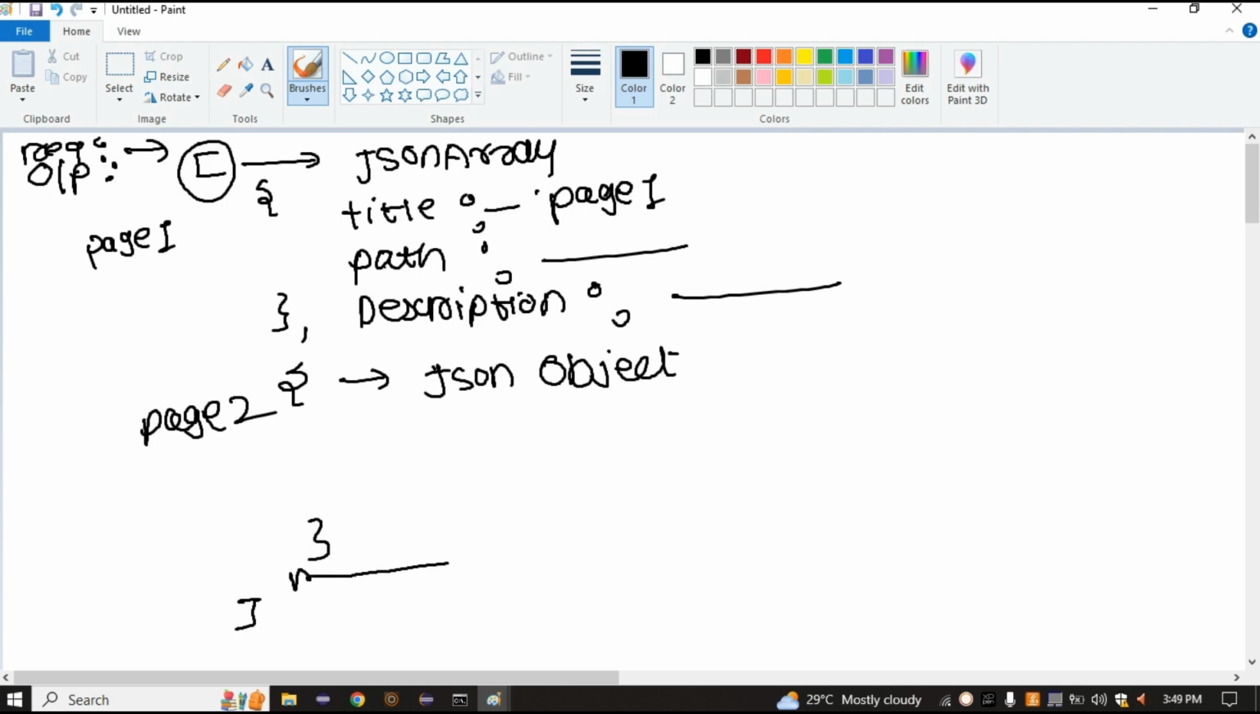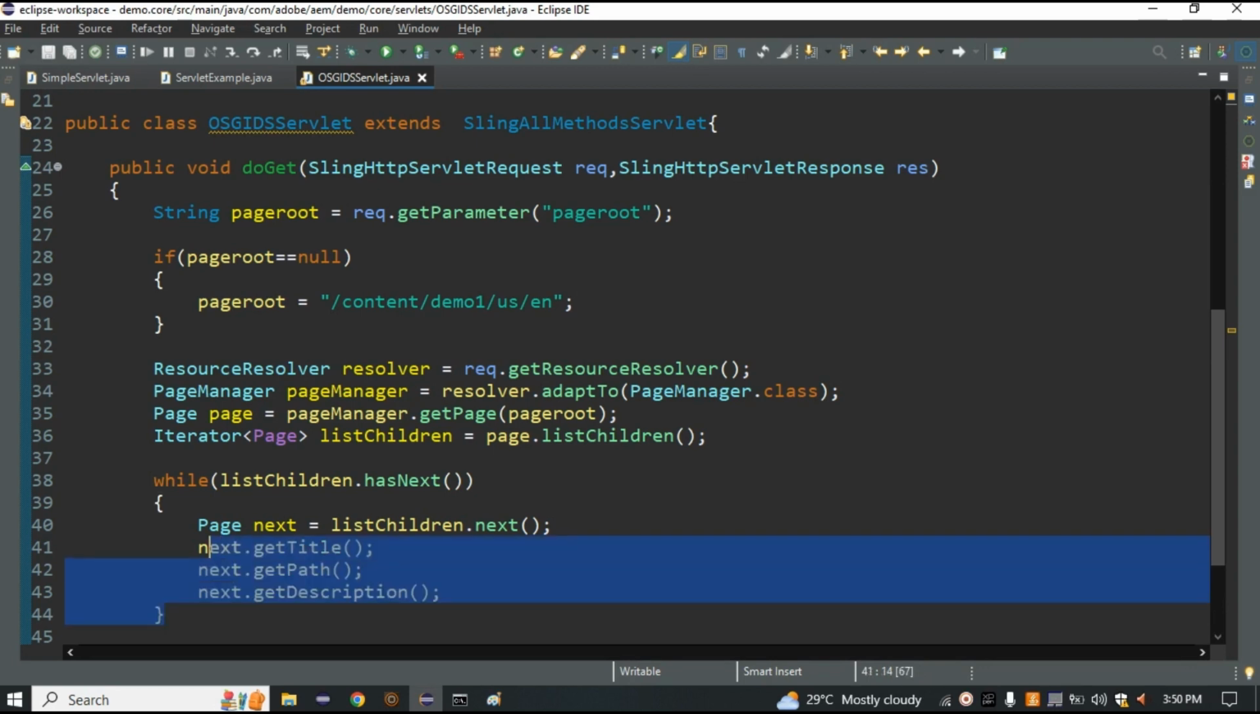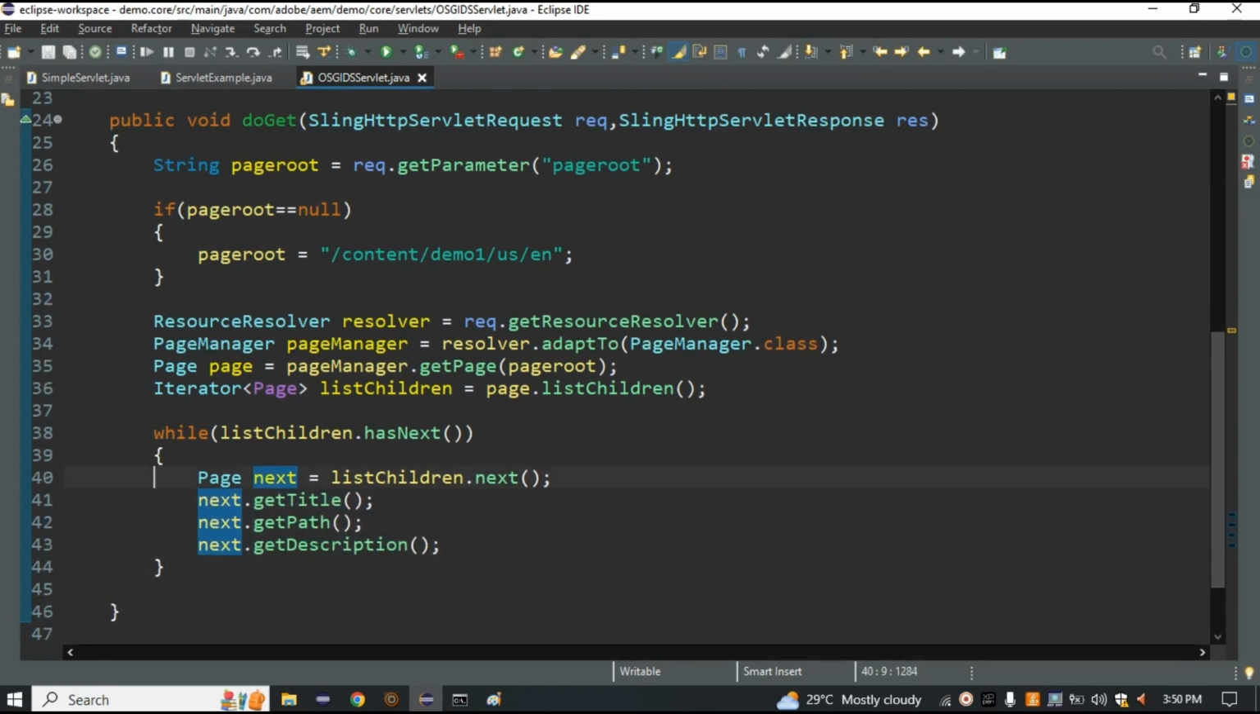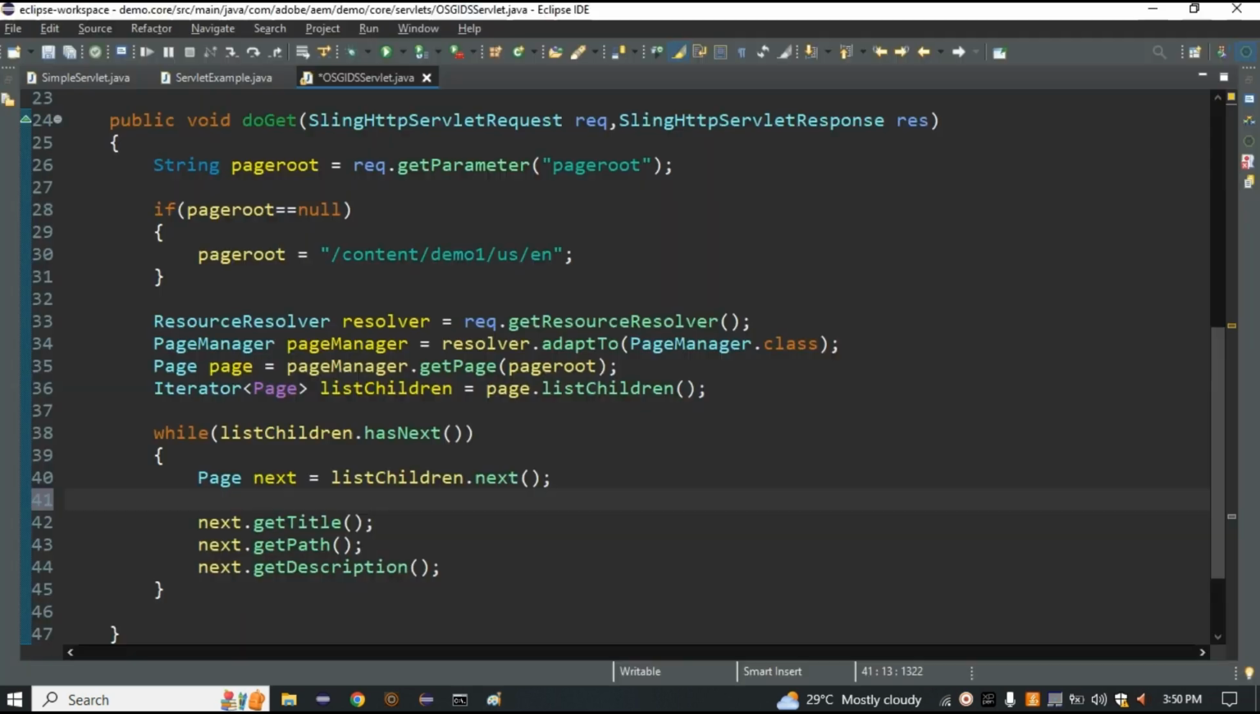So as we now understand, we have to create the JSON array and the JSON objects, and inside them we have to print these three things. So how can we do that? Here you see, these are the JSON objects. We have to create this object and store it inside this JSON array.